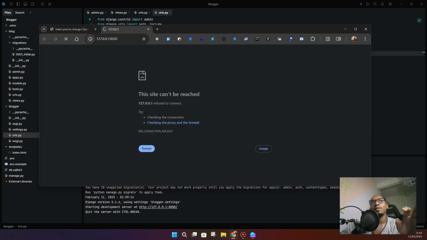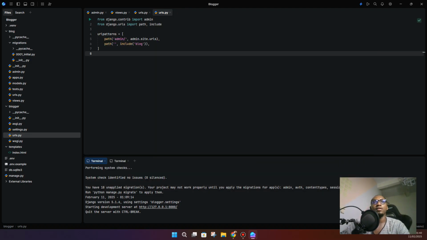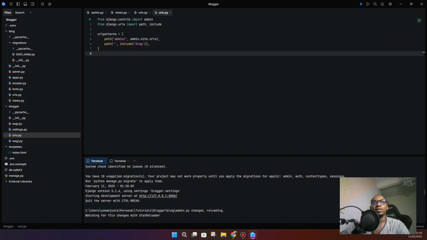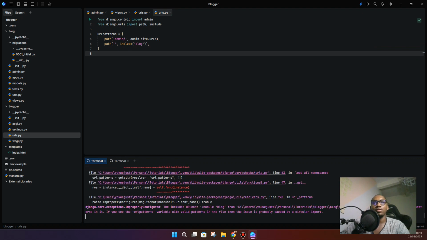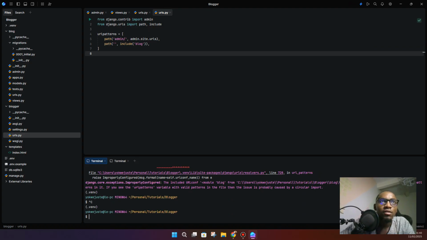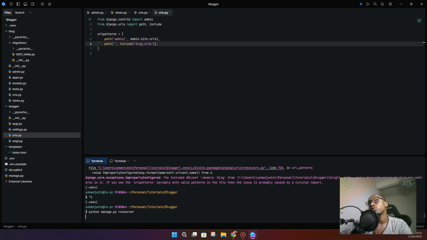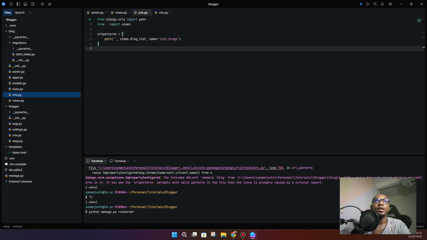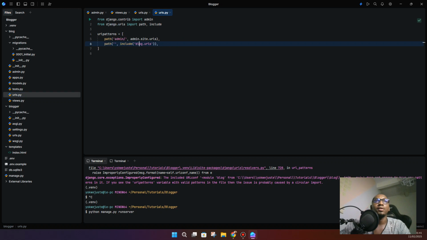Now, I've literally edited the root level. It's supposed to reload this thing. I don't know why they say if you see URL patterns. Okay, blog.urls needs to reference the URLs file. I think that's why I screwed up. So I'm taking this blog dot URLs, these URLs here, and I'm referencing it just here. It's easy, right?